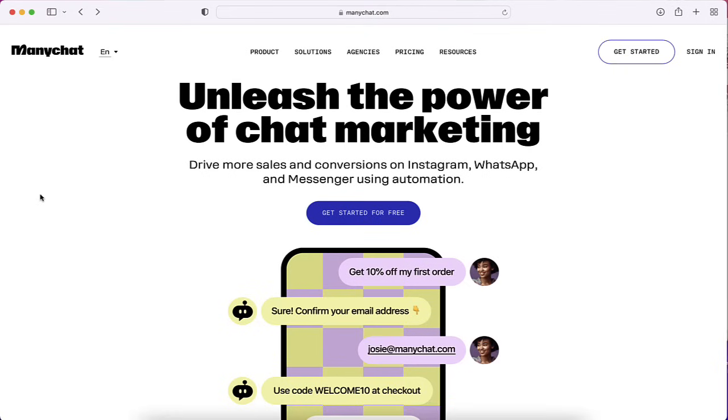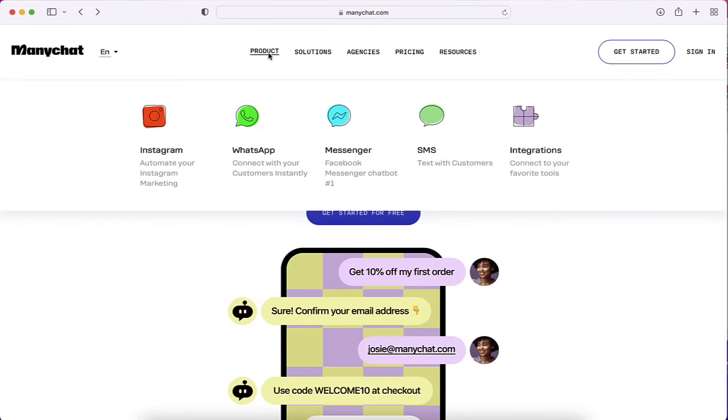When you come to this landing page, if you go to the product section up here, it's gonna let you know what platforms Manychat supports. So as you already know, it supports Instagram and it's gonna help you automate your Instagram marketing. It also works with WhatsApp to connect with your customers instantly. It works with Messenger to create like a chat box on Facebook. Also works with texting your customers, and you could connect it to your favorite tools. So there's so many ways that you could use Manychat, and you could essentially start with one and then add these additional platforms as your business grows or as you get more comfortable with Manychat.